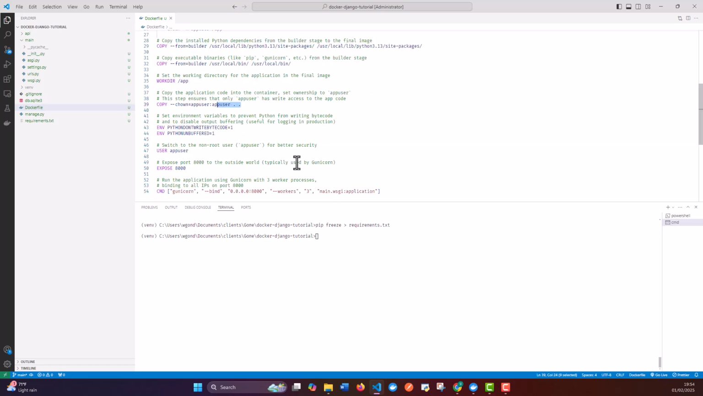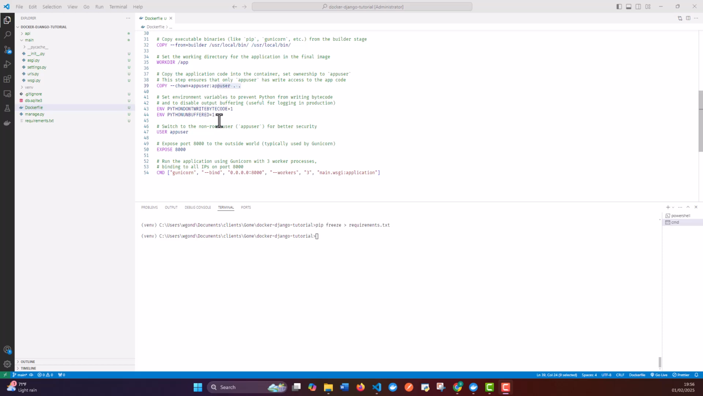Now, here we have two critical environment variables. These two critical environment variables do two things. The first one is to prevent Python from writing bytecode. And the second one is used to disable output buffering. And then once we've done that, we want to switch from the root user to the app user. We're going to expose port 8000.